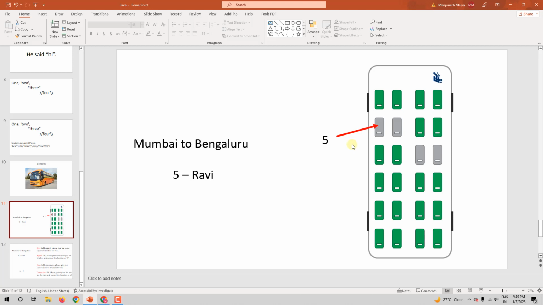Alright. Now, coming back to this, let us say that you are interested in sitting here. Okay. And this seat has a number. All the seats have numbers associated with them so that people can easily recognize the seat and sit there. So this is seat number 5 and you want to book this seat so that you can travel from Mumbai to Bengaluru. Alright.